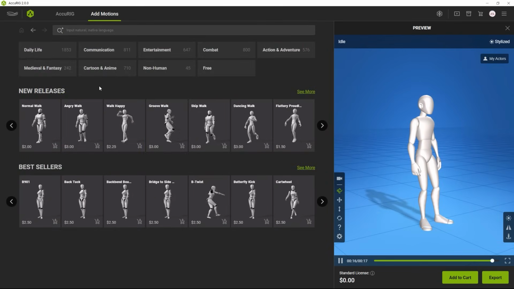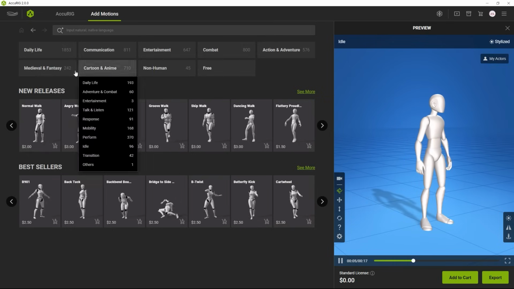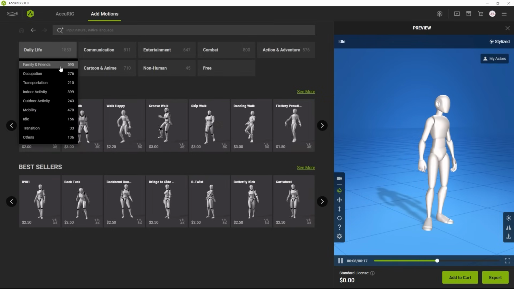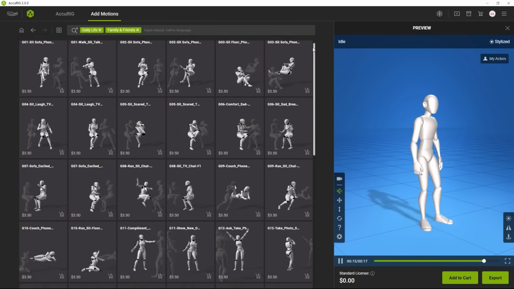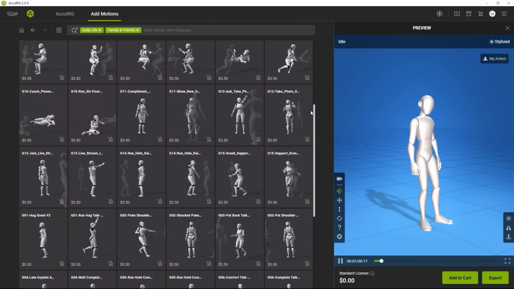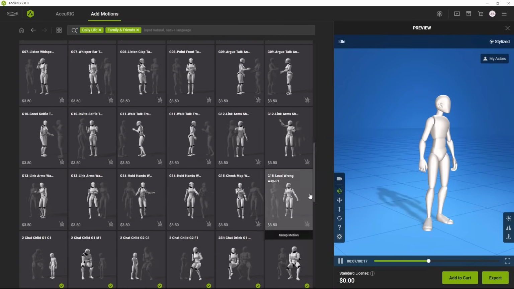In addition to single character motions available on the AccuRIG online store, there are also highly detailed group interaction motions. Many of these are ideal for character conversations, interactive scenes, and even theatrical performances. While browsing motions, you can easily distinguish different types by their thumbnails.